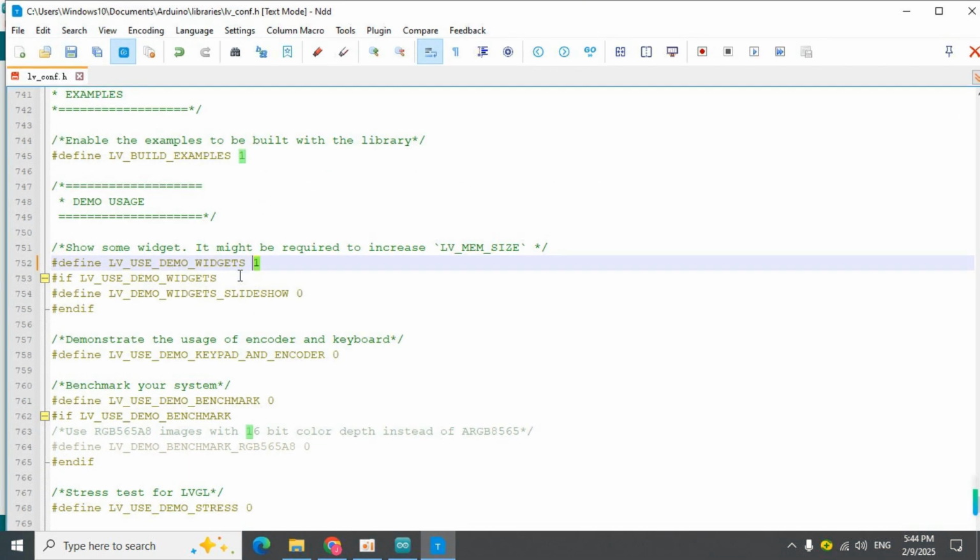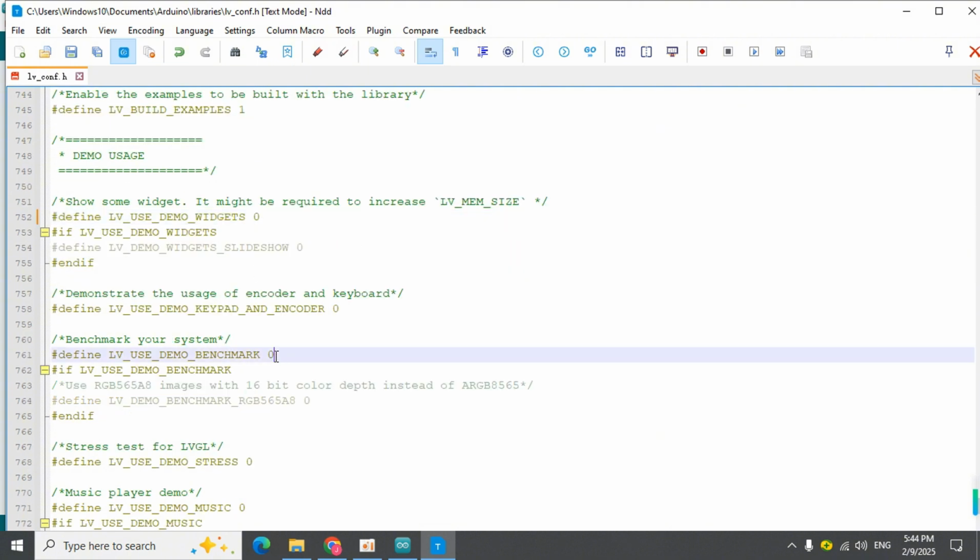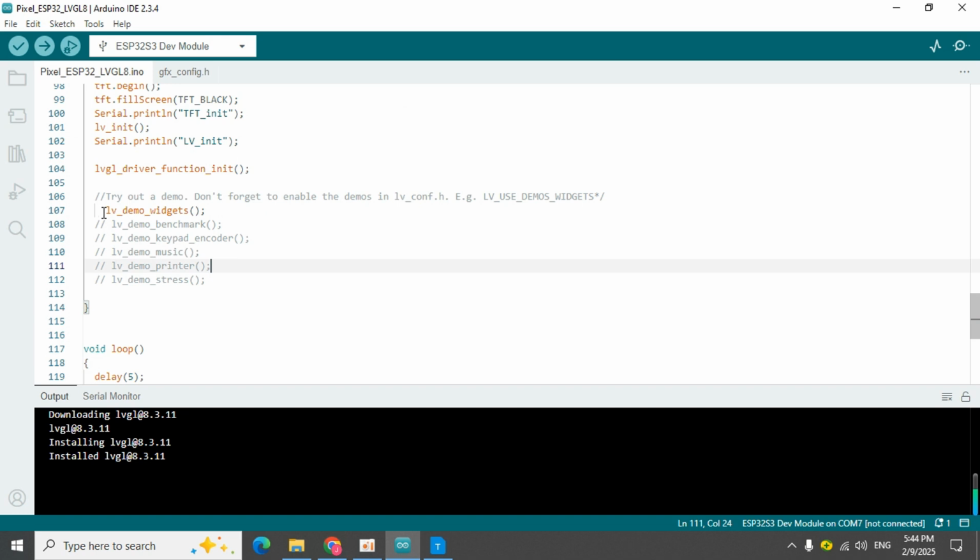Moreover, there are more demos available in LVGL. If you want to use the benchmark demo, you'll need to first set the widget demo's macro to 0 to disable it, and then set the benchmark macro to 1 to enable this demo. You can enable all demos, but it will waste flash space, as once these demos are enabled, they will be compiled into the chip. Next, go back to the Arduino IDE, comment out the function that calls the widget demo, and call the benchmark demo function instead.